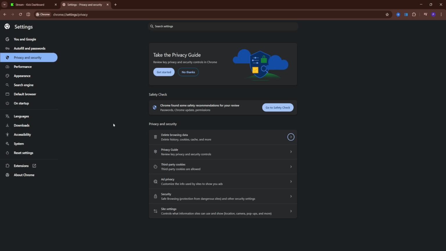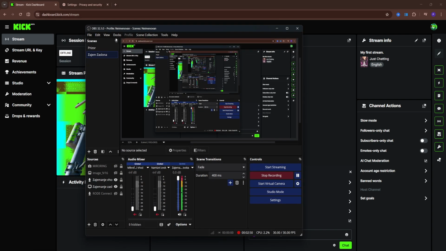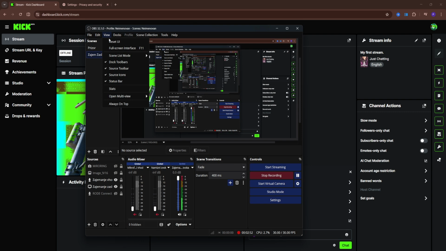Now, if your chat isn't showing up inside your OBS dock, what you can do is in OBS, head over to the View, and then you will find here Docks, and then after that you will see, if you have that option, Custom Browser Docks. So I have it right here.